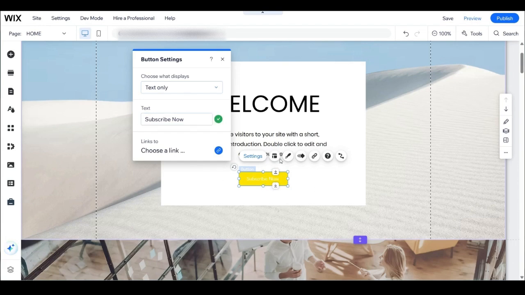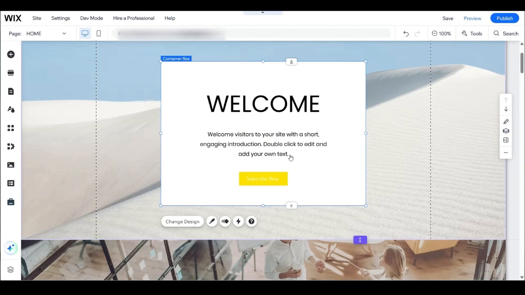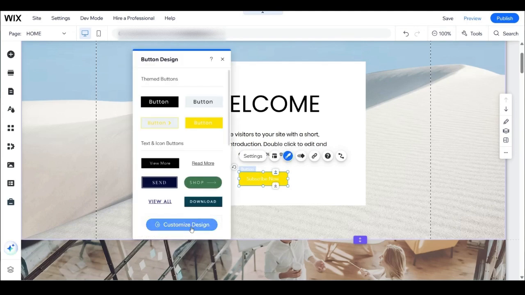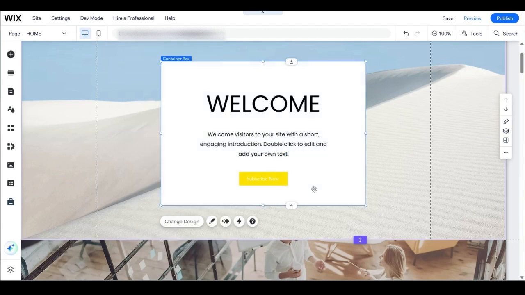You can go into design. So you click on the actual icon, click on design, and again you can customize your design to whichever your preference.